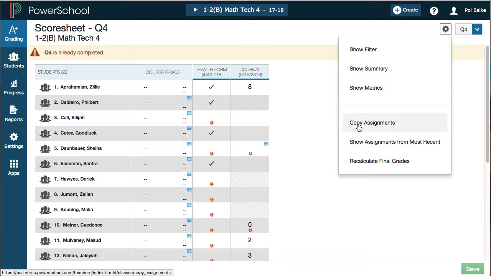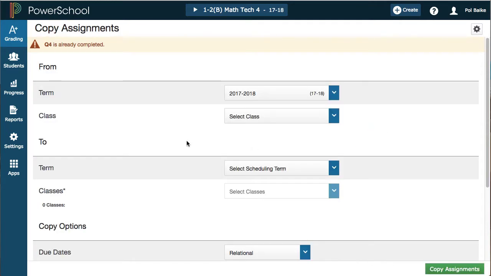Now, I'm on the score sheet page, so this gear does change depending on what page you're on, but I'm on the score sheet page and I want to copy assignments. Notice here, like I was saying, I can choose to copy from a certain term and class to perhaps the same class, but a different term.